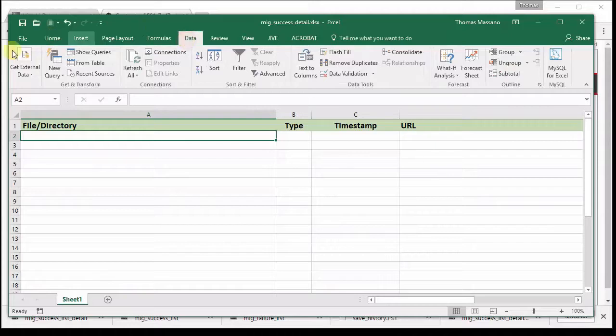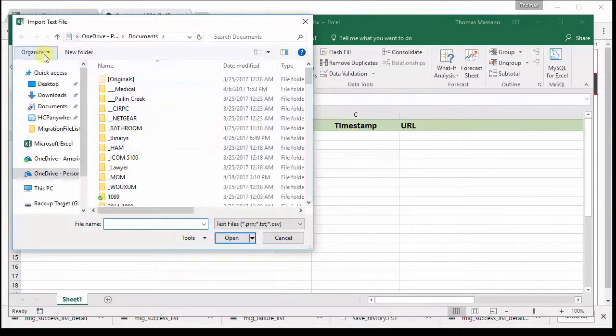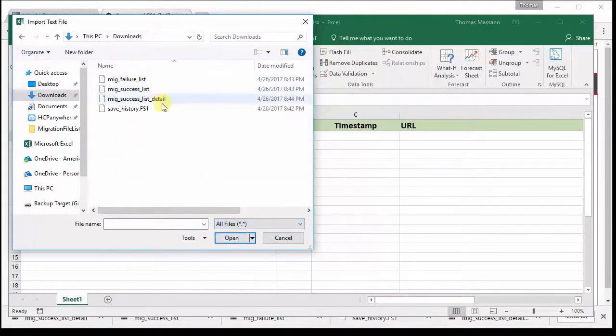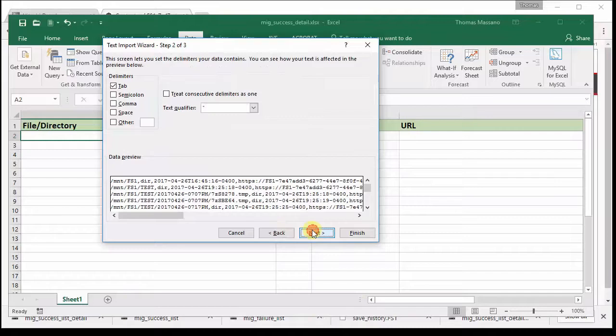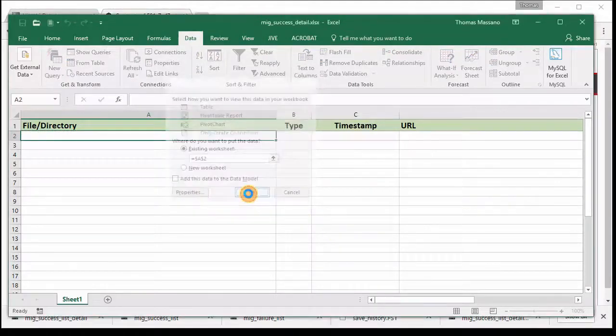So we just go to data, get external data from text, and then we're going to go to those files, right? So I'm going to go to the file that I just downloaded, migration success list detail, and I'm going to bring that in. It is a delimited file. It is comma delimited. Make sure you change that. Next and finish, and then we'll bring that in.